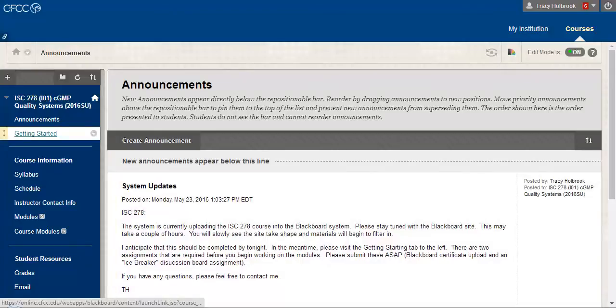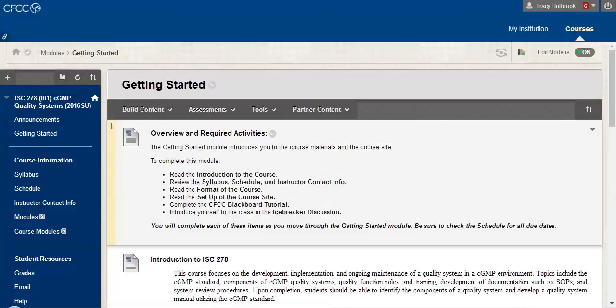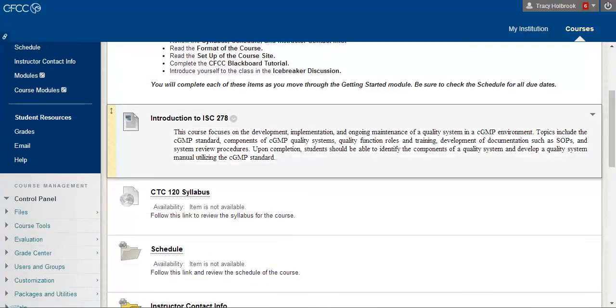Another tab that you might want to take a look at is the Getting Started tab, which is right below the announcements. If I click the Getting Started tab, this screen will show up. And it's going to tell me a little bit about what this page is all about. So the overview and required activities are up here at the top. It gives you an introduction to the ISC 278 course as it's listed with the North Carolina Community College system.